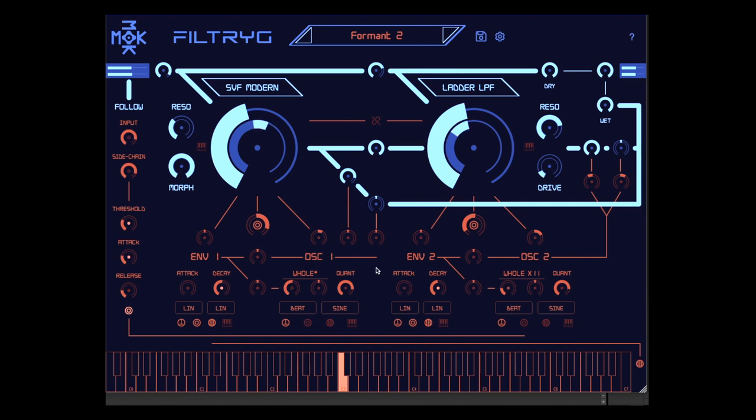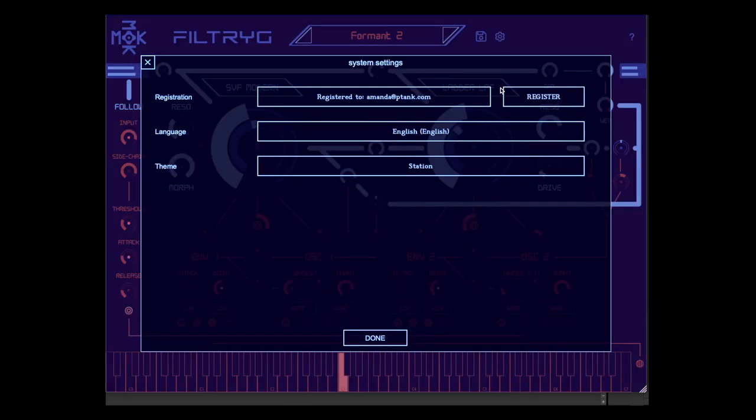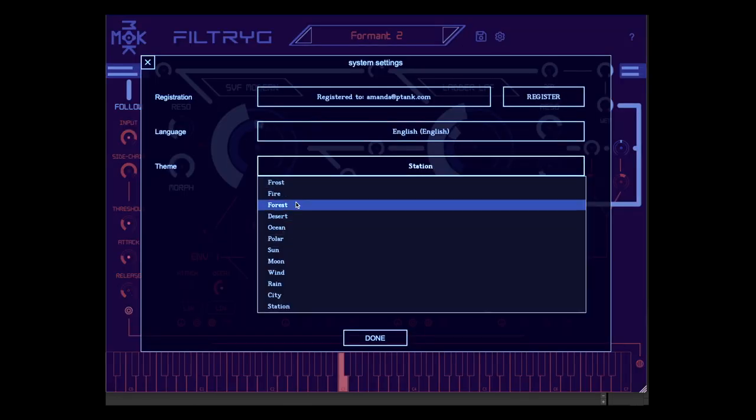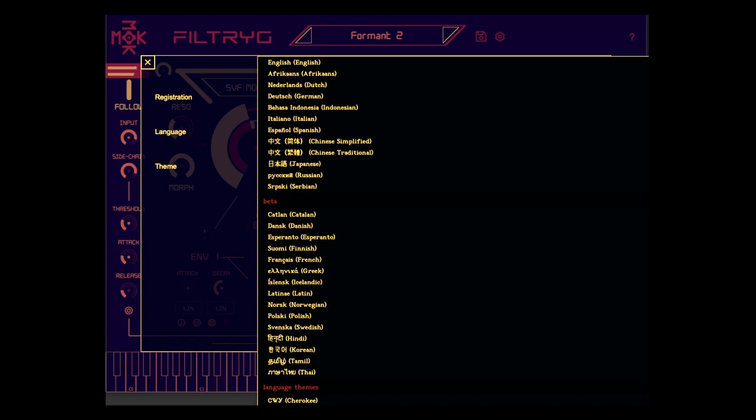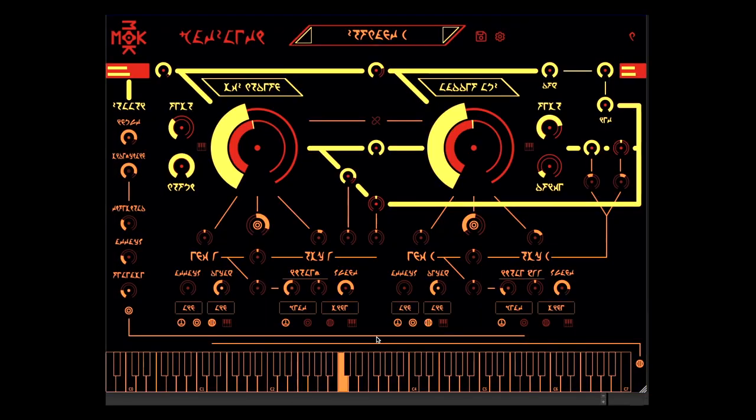The Filtryg has a sleek, modernist user interface, similar to MOK's Waveraiser synthesizer. And like the Waveraiser, it has several color and language themes, including Klingon. Let's change it back to English.